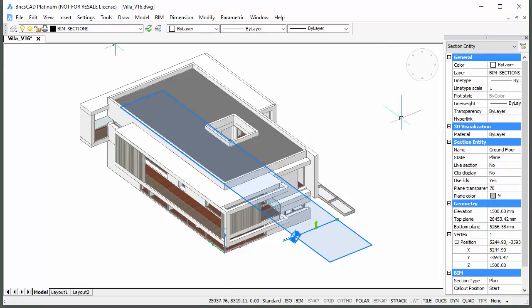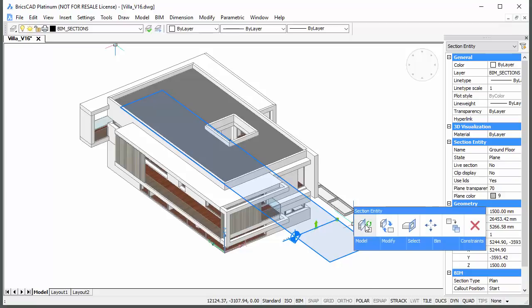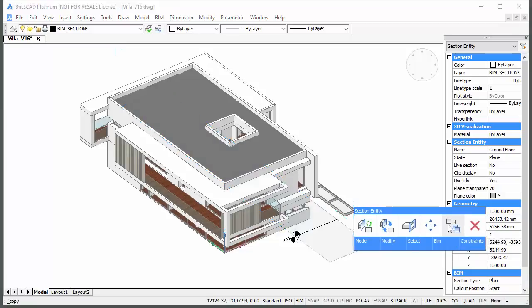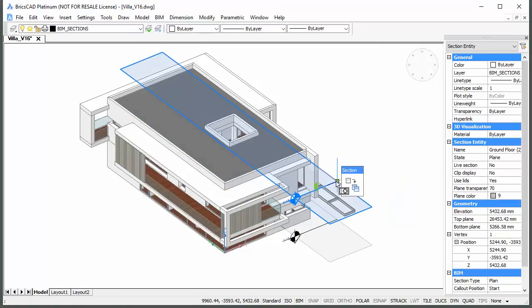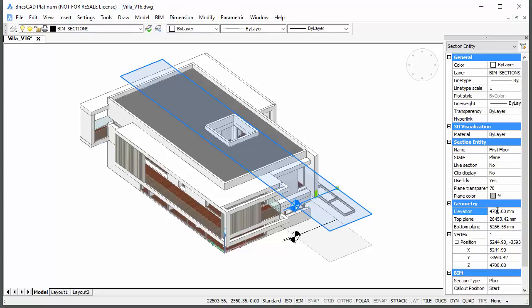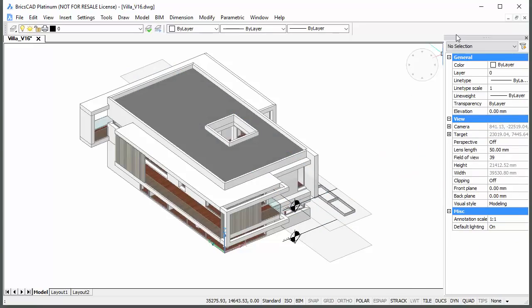We will now create a plan section for the first floor plan as a copy of the ground floor plan section. Copy the section plane vertically. Type first floor in the name field and type 4700 in the elevation field. Because the destination file for both sections is the same, the two plan sections will be saved in the same drawing.